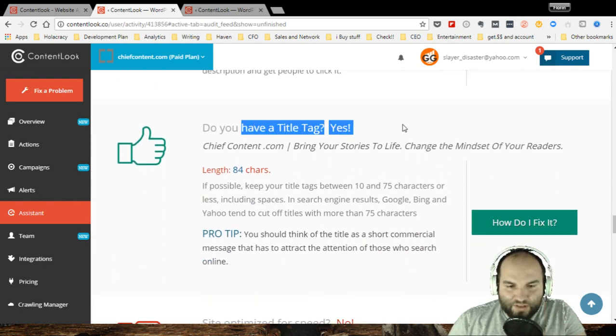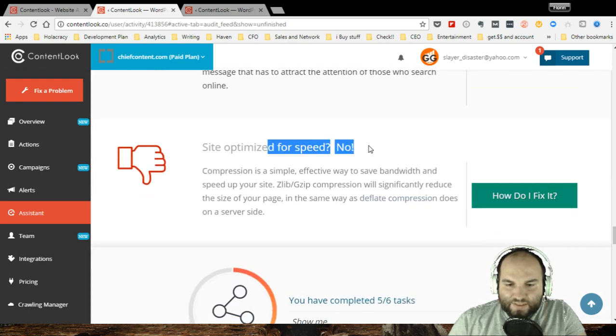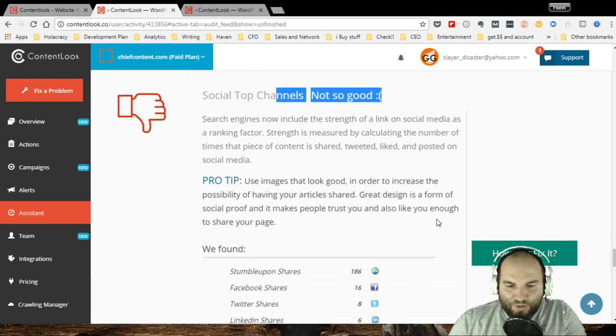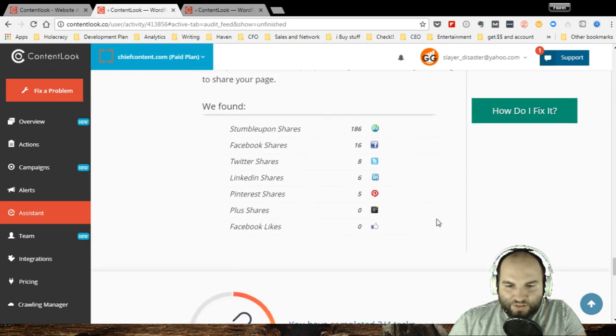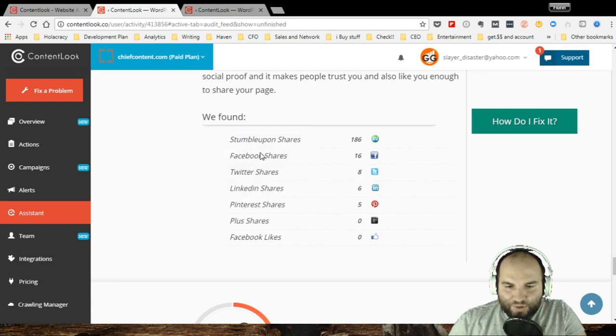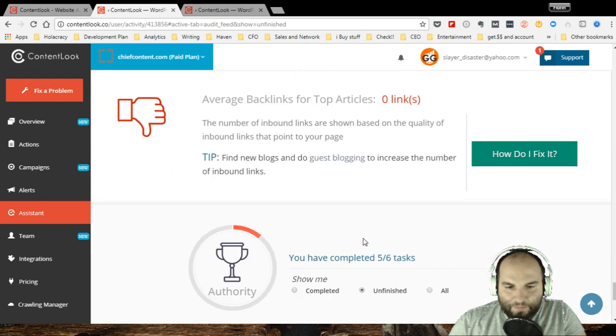We have a title tag, but the length isn't right. The site is not optimized for speed. So we have problems with social media sharing. We don't have a lot of shares, as you can see here. We were lucky a bit with StumbleUpon, but otherwise people don't really share the article, so this is obviously a problem of this website.